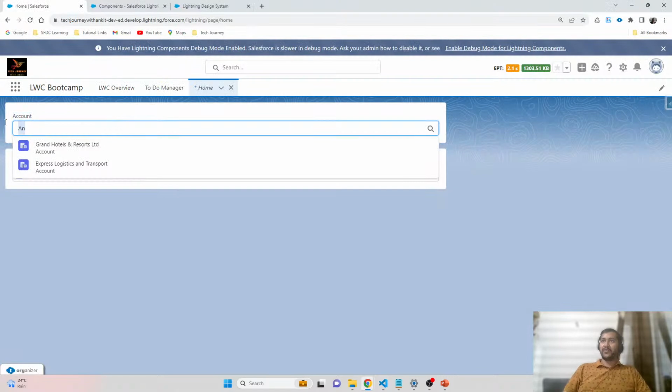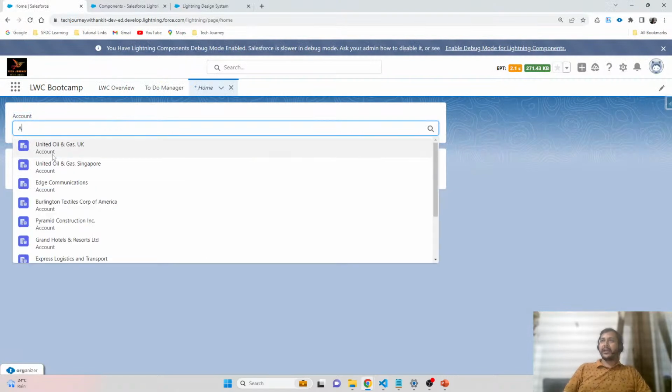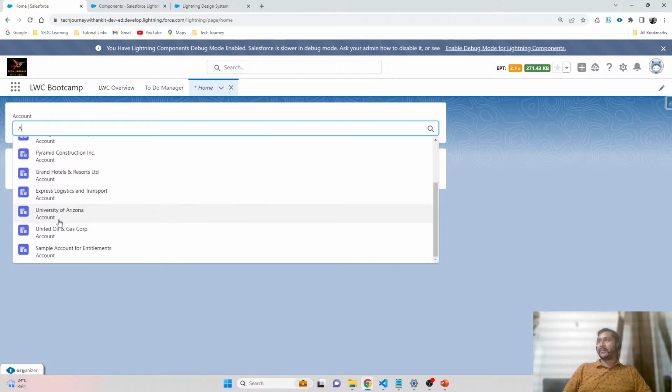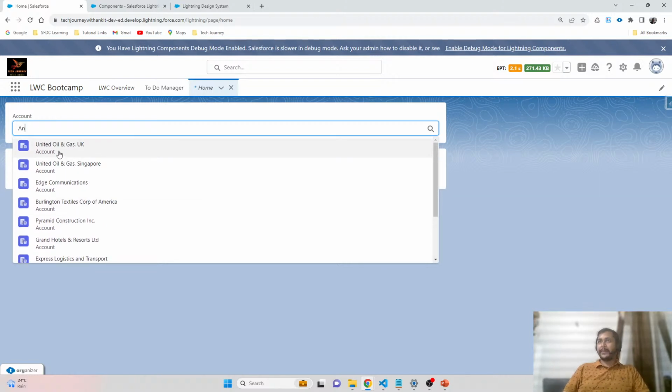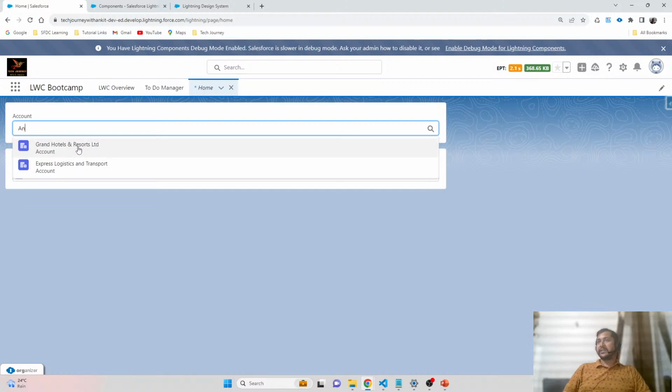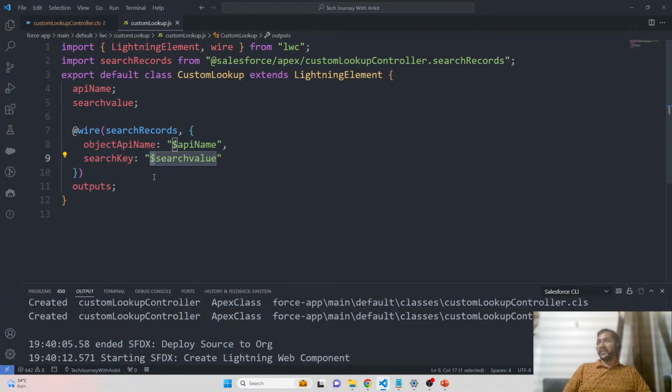As soon as any value is changing, my wire method is called and it is fetching the updated value for me. Like here, for example, if I go and type A, you can see as soon as I type A, my wire method is getting called and I am getting this many records. Now if I type N, what is happening? Again, my wire method is getting called and I am only getting two records. So why is my wire method getting called again and again and fetching me the records? Because of this reactivity. To make the variables reactive, you have to use the dollar symbol here.